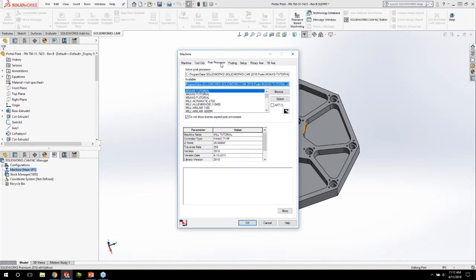Post processors, you can see we have a list of some generic post processors here, but SolidWorks CAM also comes with a pretty extensive list of post processors as well. So you can see there's some generic VF3 posts, and so on and so forth. Now, if you are not familiar with post processors, you can go ahead and give us a call as well. We do offer that as a service to customize the post to do exactly what you want for your machines.